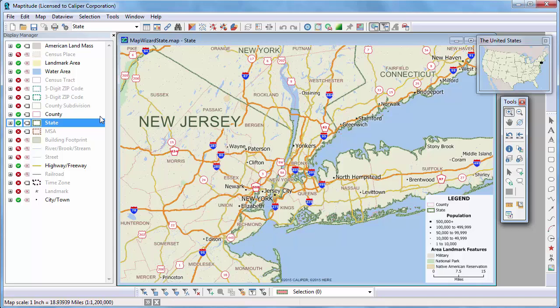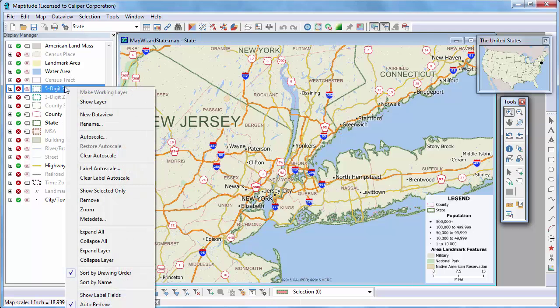Over here is the Display Manager. It shows you what geographic layers are in a map, whether they're visible or not, and lets you access style and label settings. When you right-click in the Display Manager, the menu will contain commands for layer options such as setting the working layer, opening a data view of a layer, changing its autoscale settings, and more.